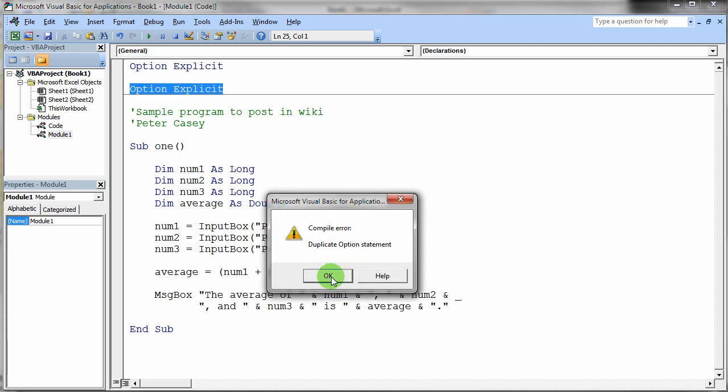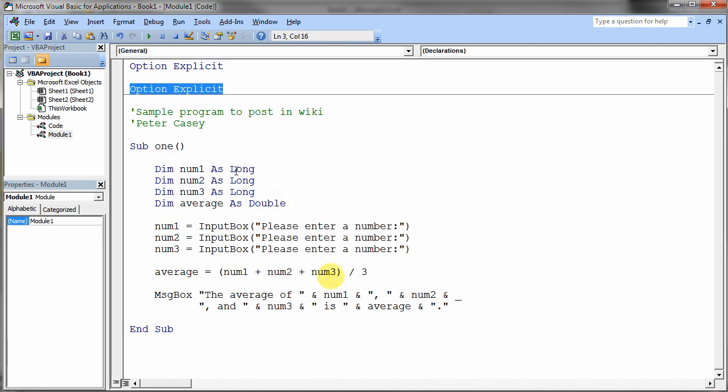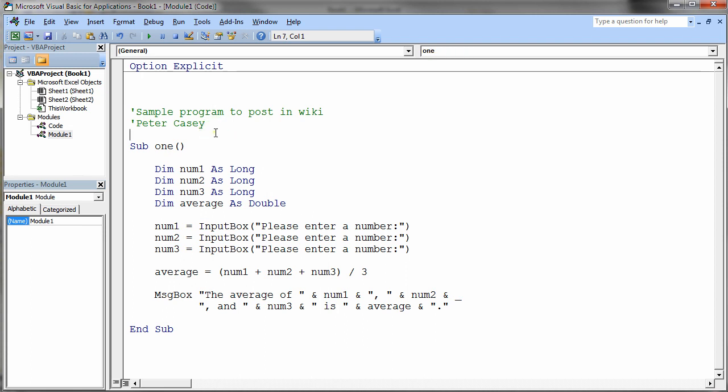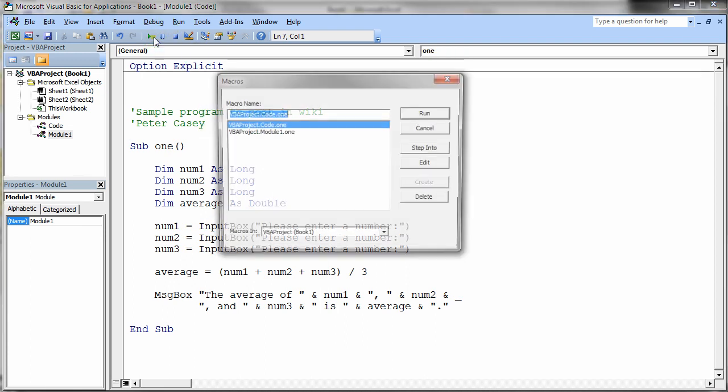And oops, it says duplicate option statement. Right up here at the top, notice when I pasted it, I already had an option explicit statement, so I actually got an extra one when I did that. So I'll just go ahead and delete that one. And now my code should run nicely.